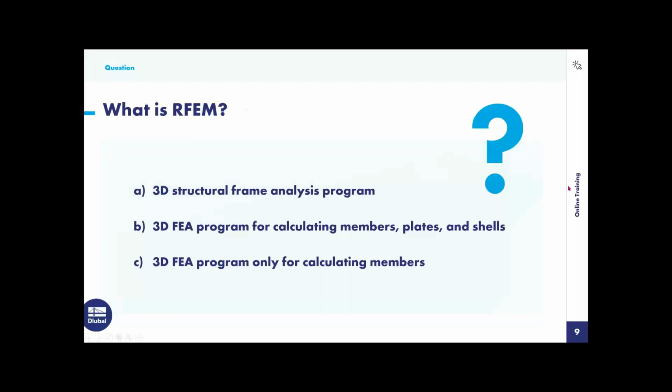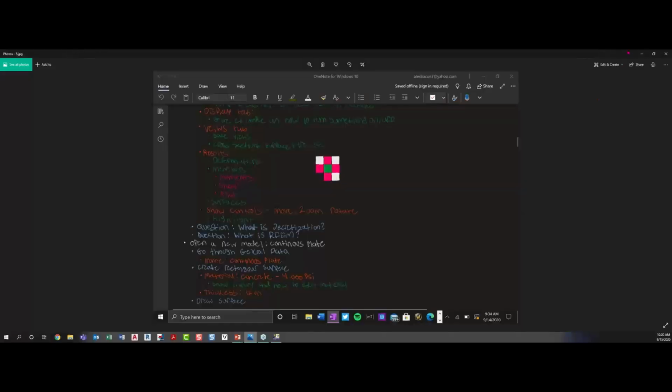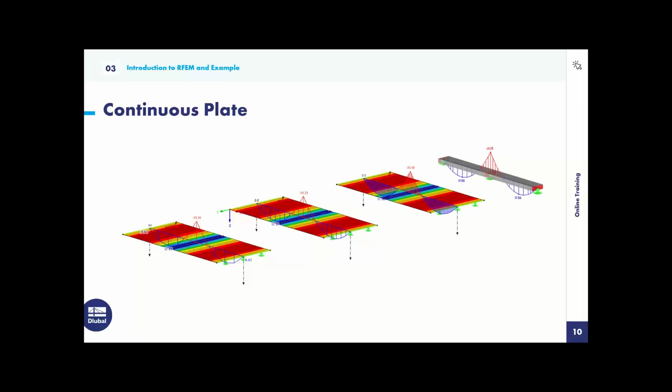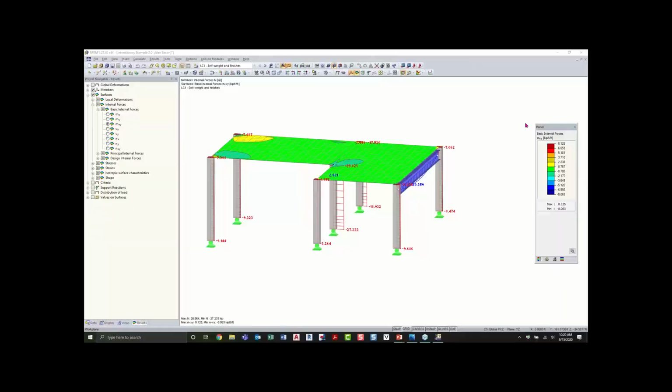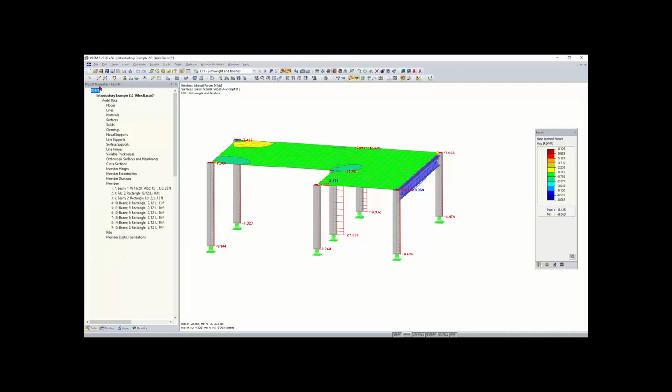So now we can move on to our continuous plate model, and we can go back to RFEM and start with that. So I'll just go back to RFEM, and now we can begin with our continuous plate model. And the first thing we want to do is open a new model file. To do that, we can go up here to File and click New, or we can also just click on the New File, New Model button right here.